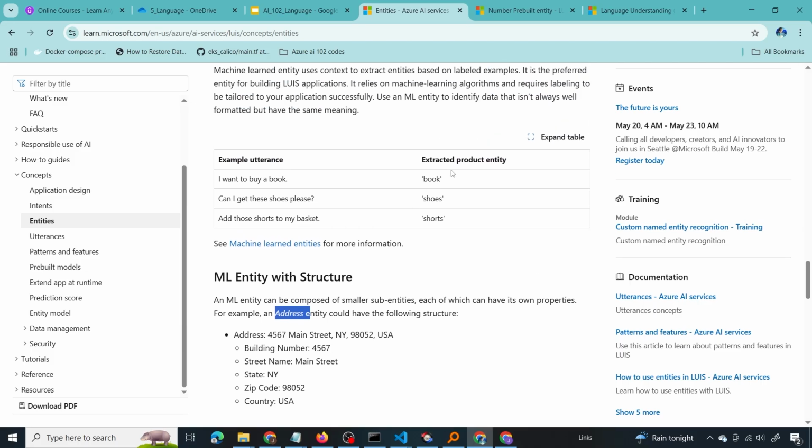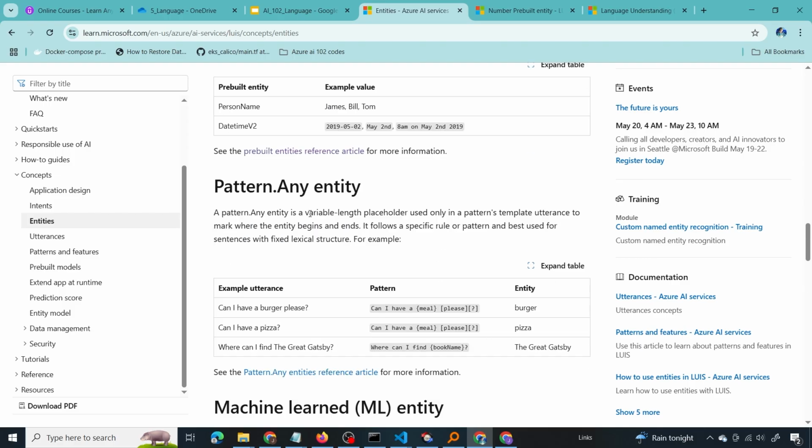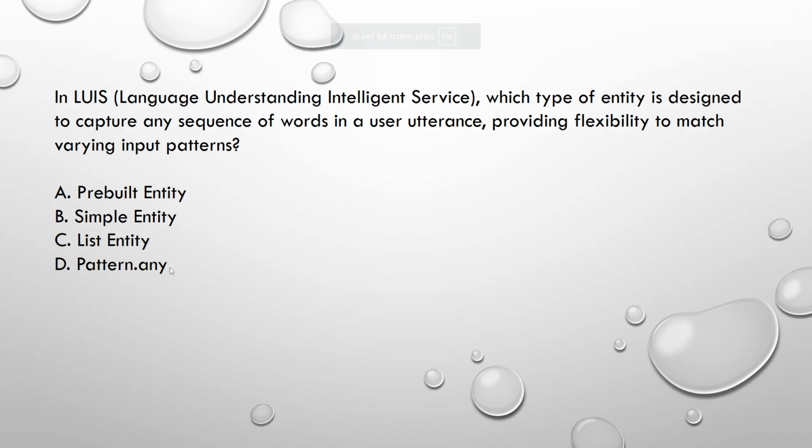If we get back into the documentation, we already saw that for a variable length placeholder, we use Pattern.any entity. So here the correct answer is option D, Pattern.any. That is the correct answer for varying input patterns. Now to the next question.